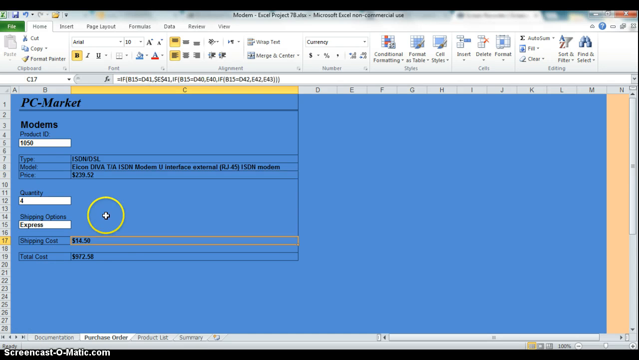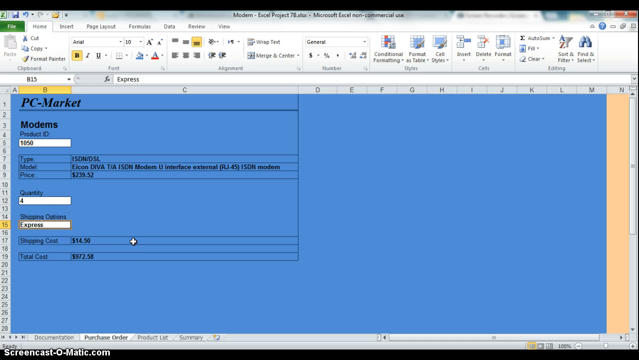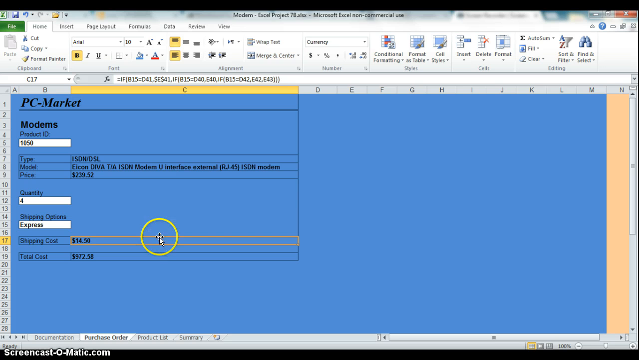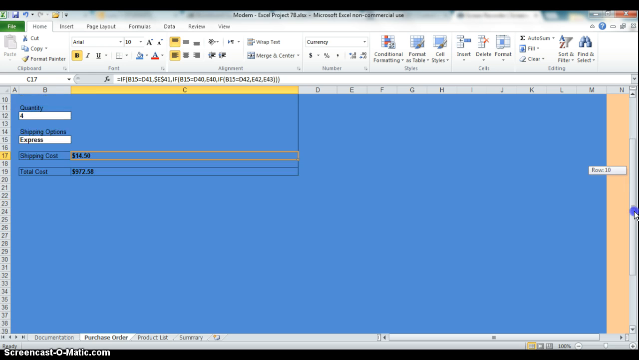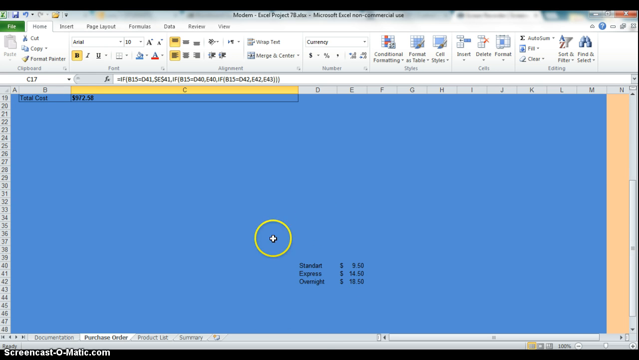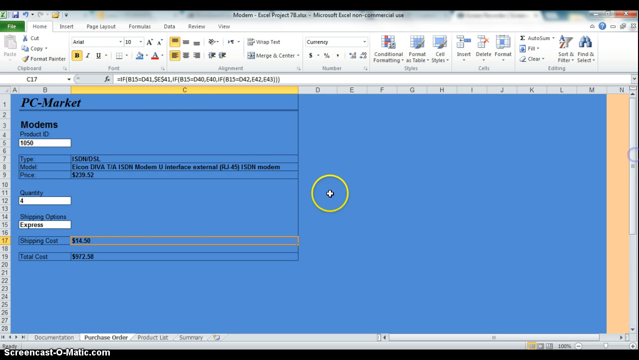For the shipping costs, I created a nested if function which allows me to compare 2 or more values in one formula. In cells E14 to E42, I entered the corresponding values for the shipping costs. If I have a look at my formula, it says if B15 is D41, the price for shipping is E41. If B15 is D40, the price for shipping is E40. If B15 is D42, the price for shipping is E42. And if it's neither of those values, the price is E43, which is just an example for 0.